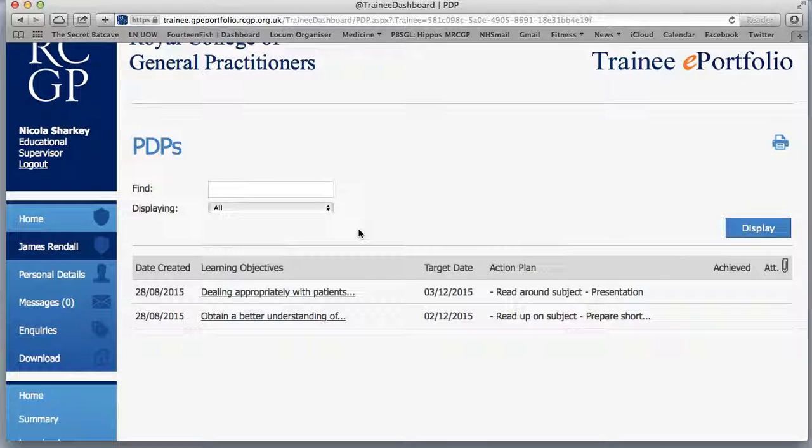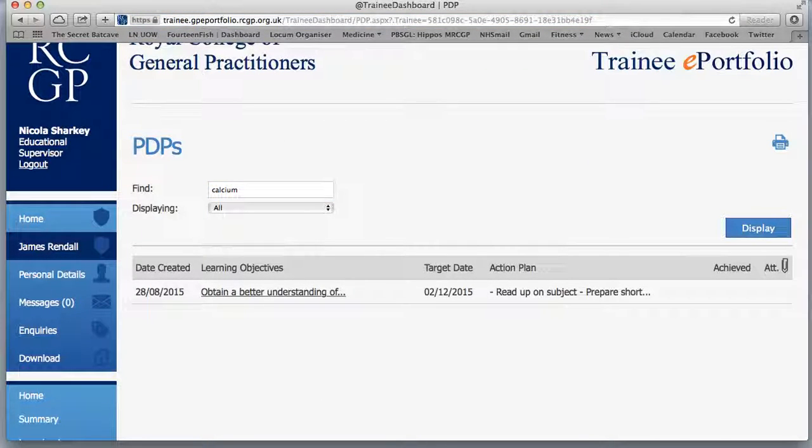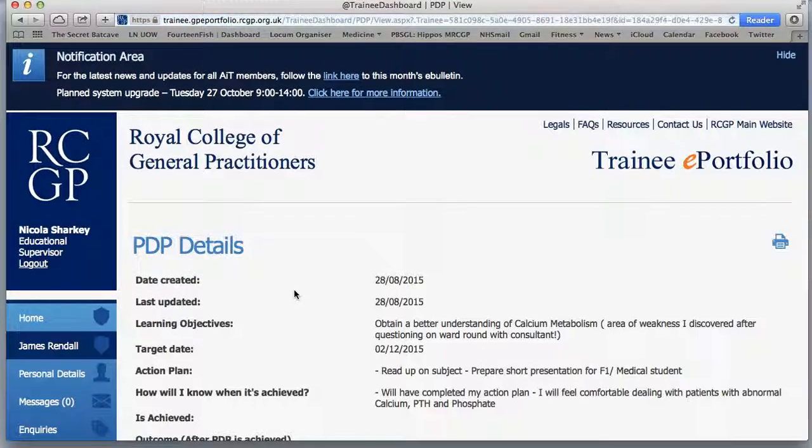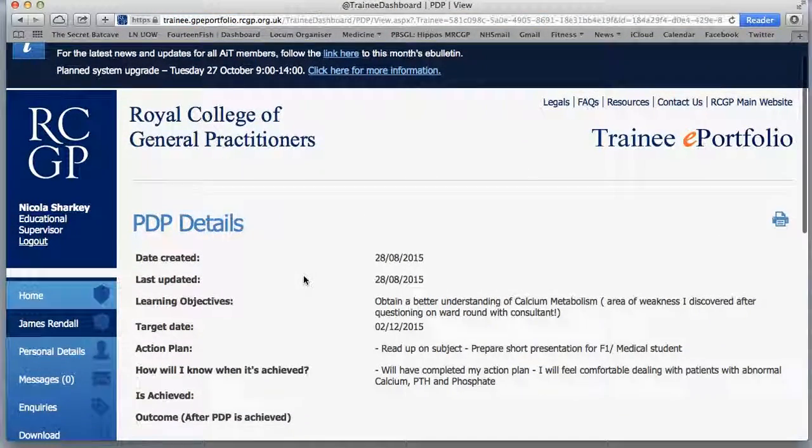Here, it is possible to toggle between viewing all entries, those marked as achieved, and those that are still active by selecting from this drop-down menu. You can also search for specific PDPs by using keywords in the find box. To read a PDP, simply click on the title of the PDP and this should open, allowing you to view the entry.